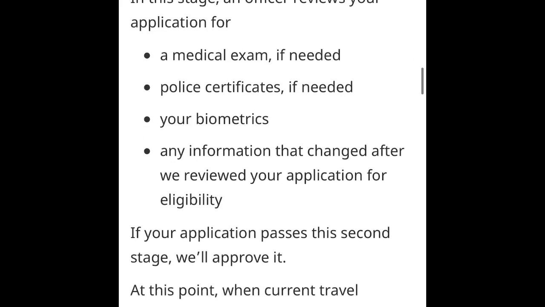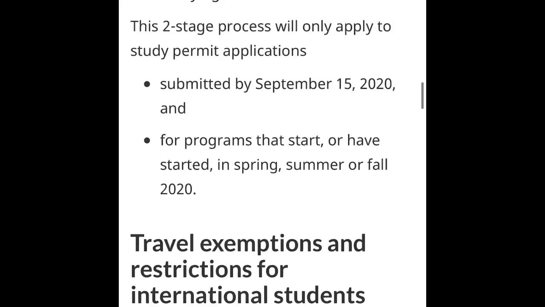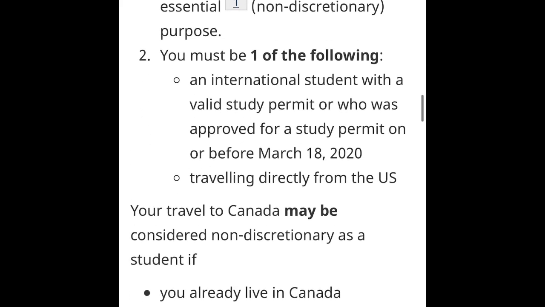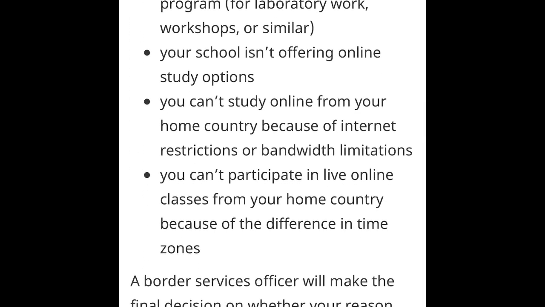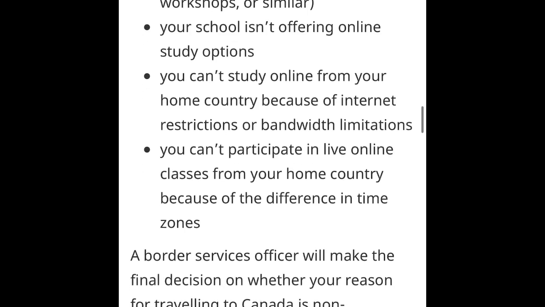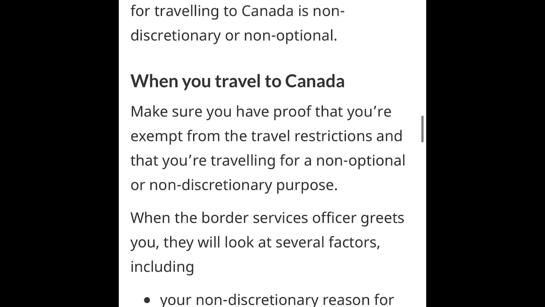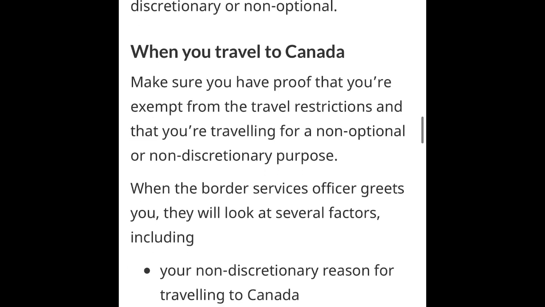But what I want to show you exactly is the exemptions that they actually have for international students. So they say it's just that your school isn't offering online study options, or you need to come for laboratory work. That's where doing a course that has co-op comes in. Then you can't study online from your home country because of internet restrictions or bandwidth. You can't participate because of the time zone as well.